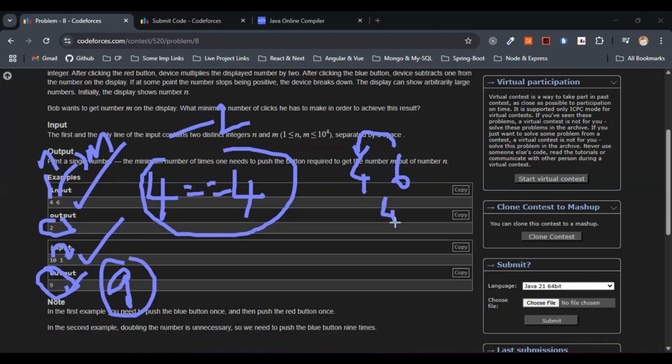We have to go with 4 equals 4, until 4 equals 4. So this we can just do by 2 times, right? Minus 1, 2 times, blue button twice. So this will give us the output 4. So this is the approach that we'll be going with. So let's discuss this one later.